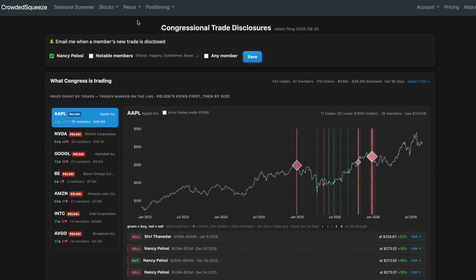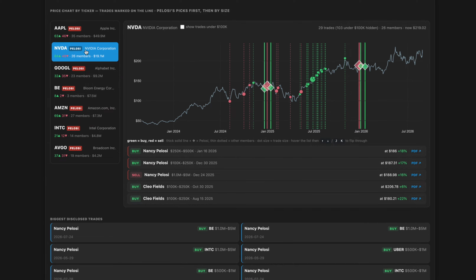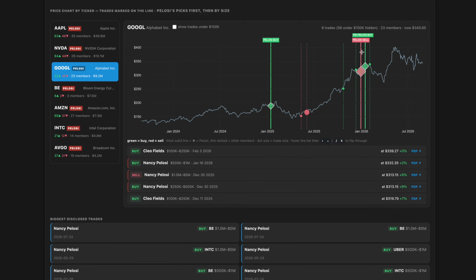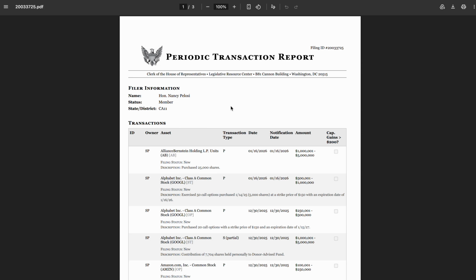If you want Pelosi, though, you just go here, and you will see these bigger ones are Pelosi. So, for example, looks like she sold here some Apple. She sold and she bought, which is strange. So you'll have to check into those there.